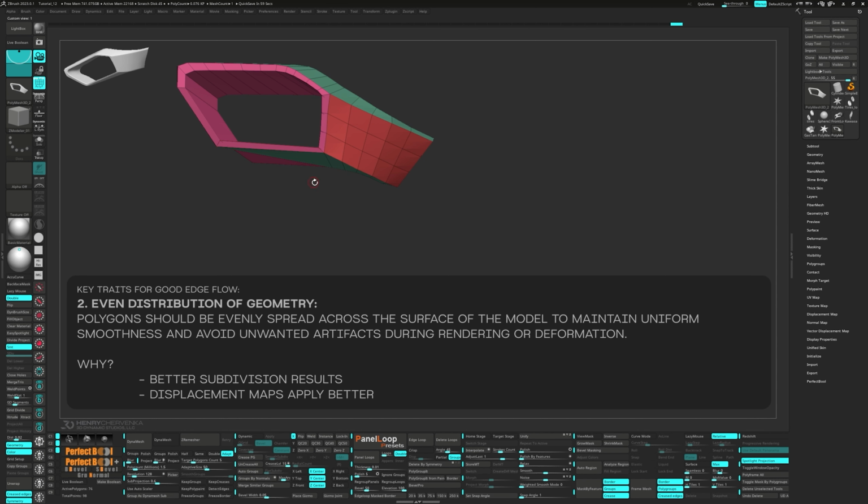Polygons should be evenly spread across the surface of the model to maintain uniform smoothness and avoid unwanted artifacts during rendering or deformation. This is especially important for models that will undergo subdivisions or displacement mapping.